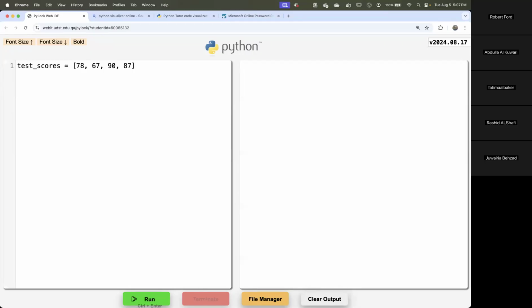But how many variables do I have? Well, the good news is I only have one variable. So I've got one variable storing 4 different things at exactly the same time. Now that is incredibly, incredibly useful because instead of having 100 variables, I only have one. And even if I had 100 test scores, I still only have one variable. Now, here we go. Print test scores.